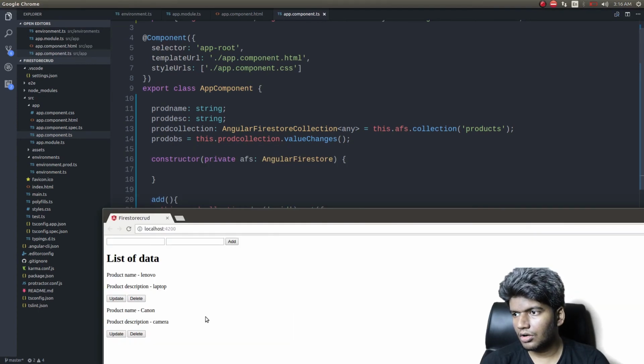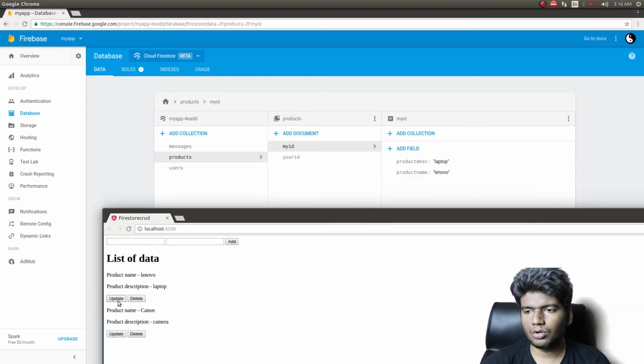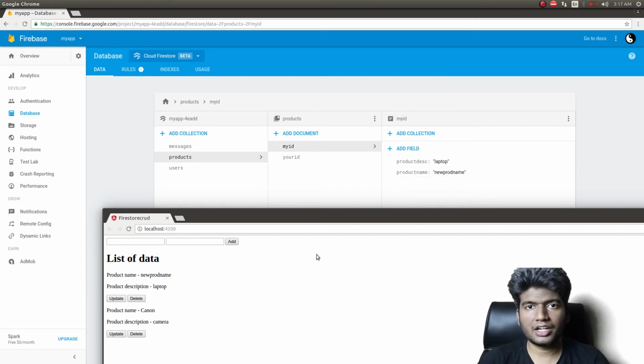So I'll click on Lenovo laptop and let's see what happens. I'm clicking on update and it got changed to new product name here as well, right? So this is how you update data in your document present inside your collection, guys. This is pretty much simple, right? It's pretty much easy.